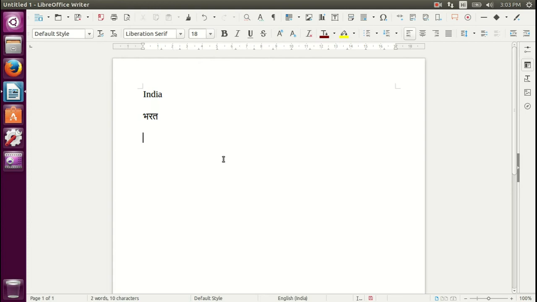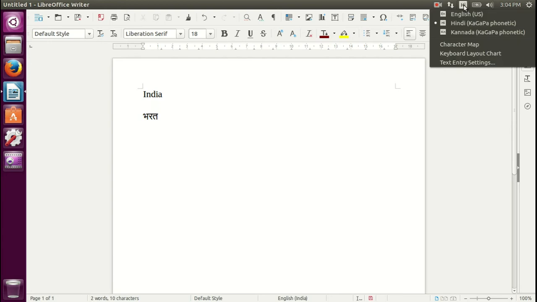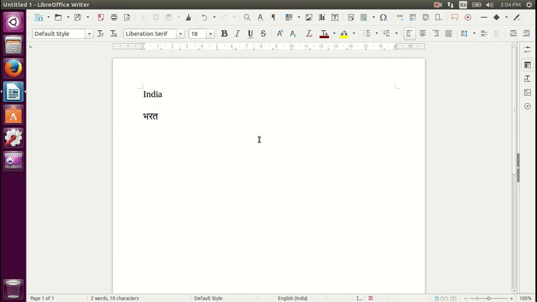However, sometimes I may have trouble if the appropriate font is not installed. So I was able to type in English by default. By adding Hindi to this list, I was able to type in Hindi. So let me see how Kannada works. I've chosen Kannada. Now I'm trying to type Bharat again.